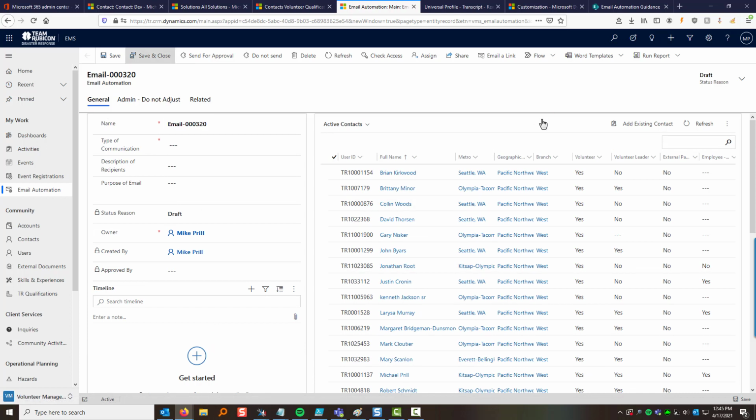So we're going to start at the top here and then work our way around the field of view. At the top is a little bit of a toolbar, and specifically the send for approval and do not send buttons will come into play here shortly when we're done and we feel like we want to seek approval. So those are really the only two that we have to worry about up there.